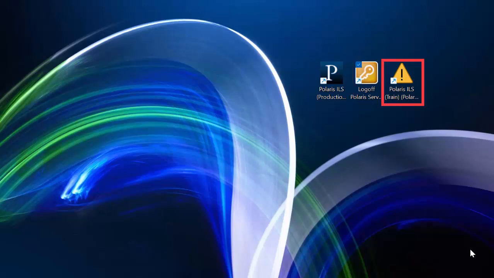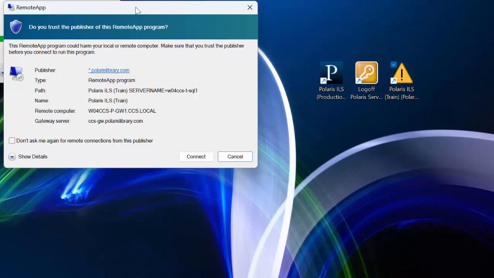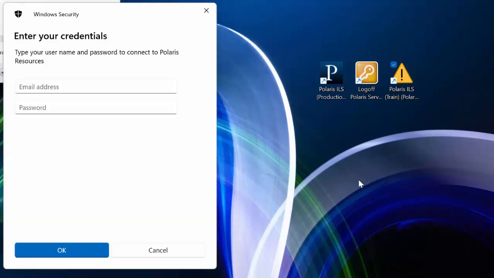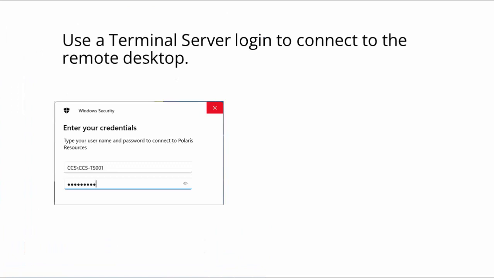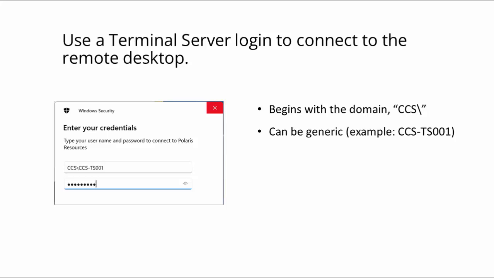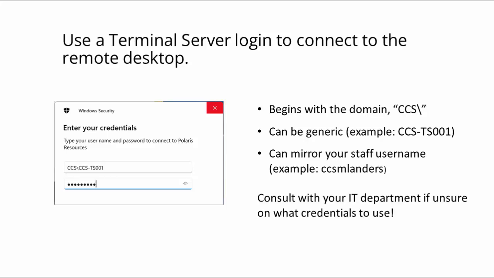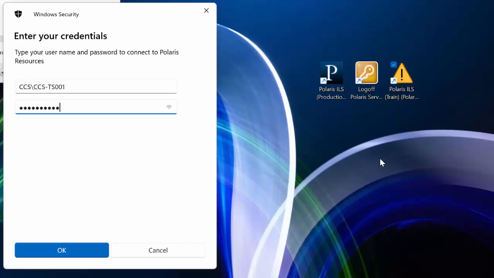I'm logging into the training staff client today. Depending on your computer settings, you may need to confirm that you want to connect to the remote desktop. Enter terminal server credentials. The terminal server login will begin with the domain ccs /. The terminal server login may be generic, like in the screenshot, or it may mirror your Polaris username credentials. Consult with your IT department if unsure on what credentials to use.